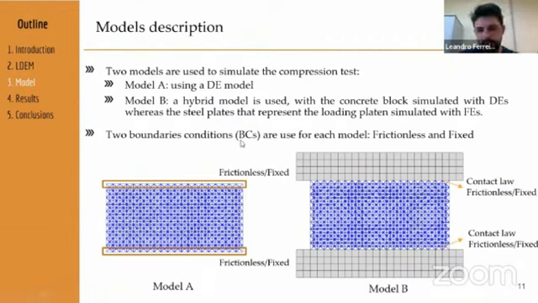Two boundary conditions are used for each model, frictionless and fixed. Here in the figures, we have an example of model A, where such boundary conditions are applied directly to the nodes of the discrete elements. And here an example of model B, where the boundary conditions are applied at the interface between discrete elements and finite elements using cohesive laws available in the software Abaqus.